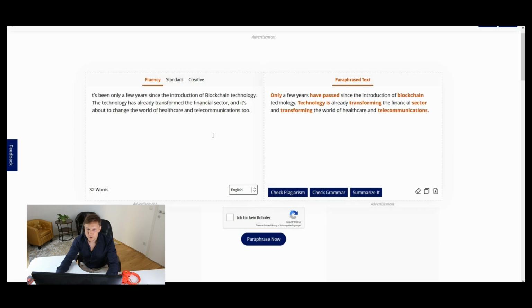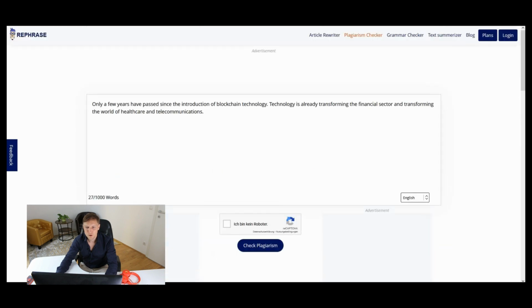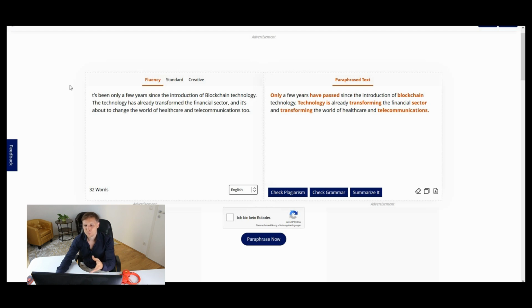Let's paraphrase. It's been only a few years since the introduction of blockchain technology. The technology has already transformed the financial sector and it's about to change the world of healthcare and communications too. And the paraphrased text says, only a few years have passed since the introduction of blockchain technology. Technology is already transforming the financial sector and transforming the world of healthcare and telecommunications. You can check the plagiarism down there and it checks if you can find this somewhere on the internet, and you see it's 100% unique. So very nice technology here if you wanna rephrase your own text, or with the permission of somebody else, of course, take their text and paraphrase it here, and then you can use it on your blog.